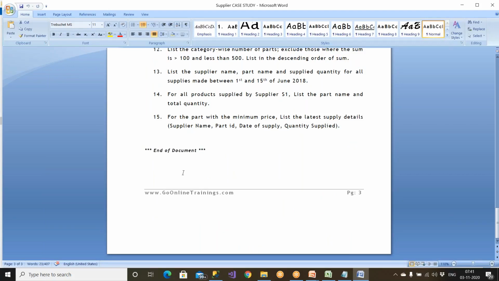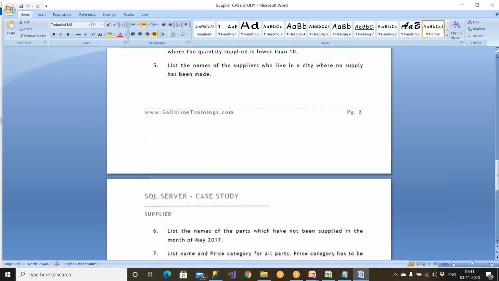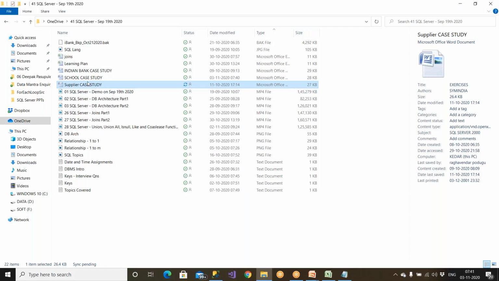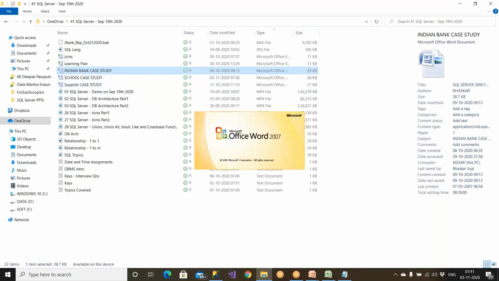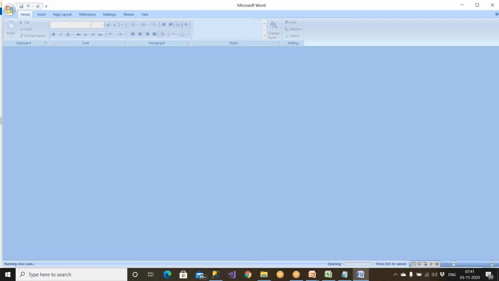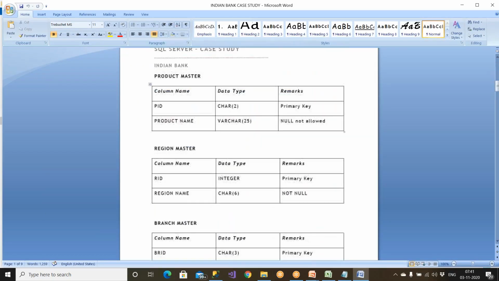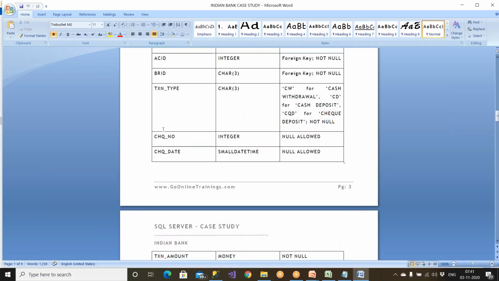I have only queries in this, nothing else, in the supplier. But in the first case study, we have a stored procedure as well, so that we can see later. And once you're done with school and this one, then we have one more beautiful case study, Indian Bank, which is a very, very complex case study. If you don't complete school and supplier, you cannot start Indian Bank. Clear? Because a lot of tables are available in this.